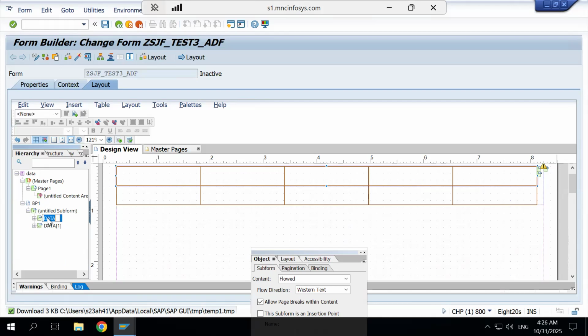This is for header data, and this is for main data. And I will select the table. This is the total table. Okay, and I will select this main data subform here, and I'm increasing it. So you can see here it is selecting the total row. Okay, total row it is selecting.